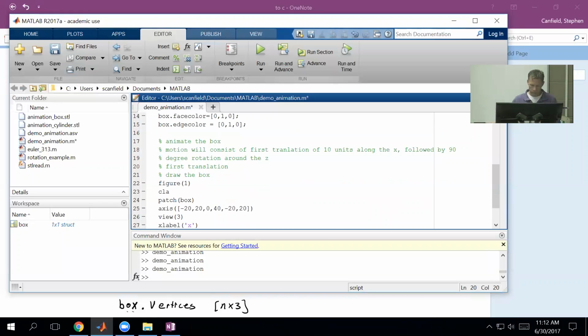To do the translation, I'm going to create a for loop. I can do this in a couple ways. I'm going to show you many ways. Let's start off simple. So we'll translate by some distance d, let's call it dx. Our dx is going to go from 0 to 10, and it's going to go in steps of 0.1.